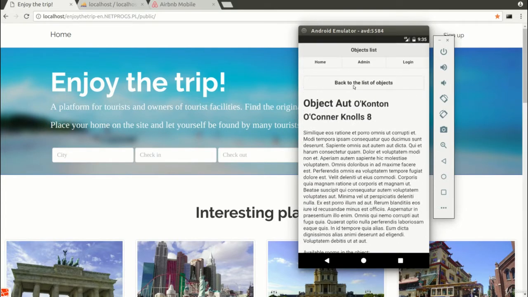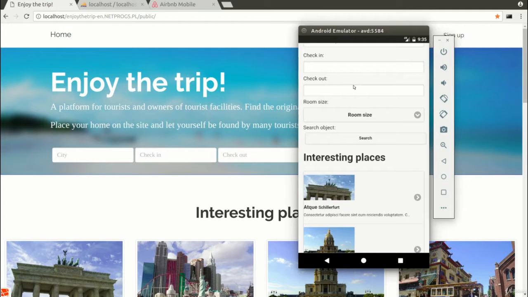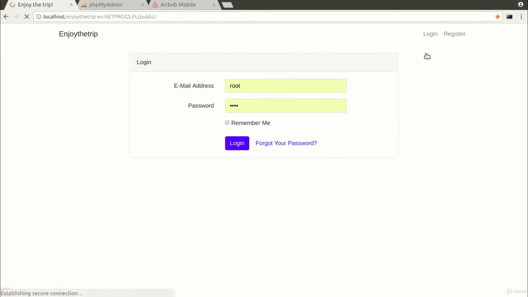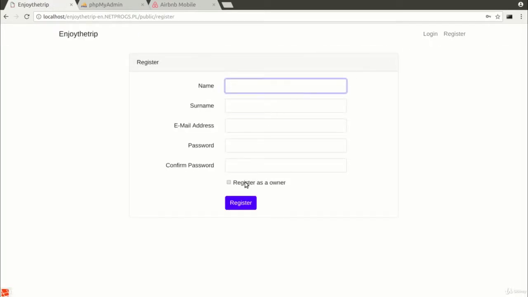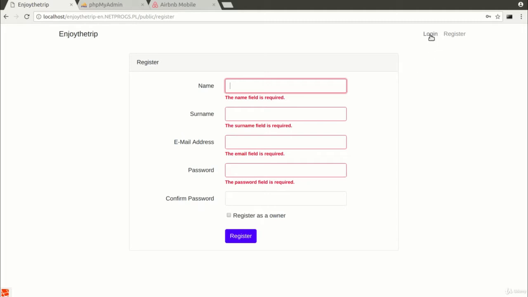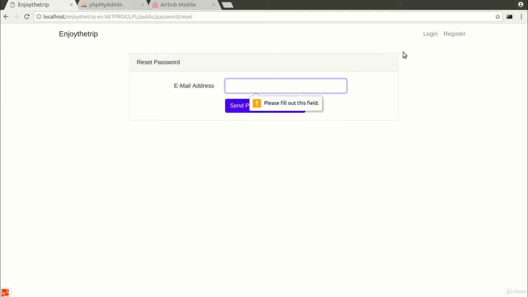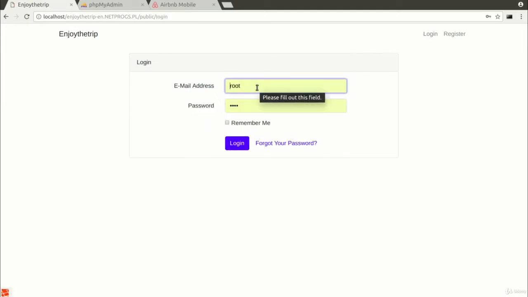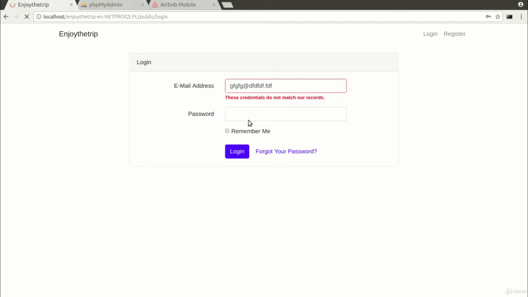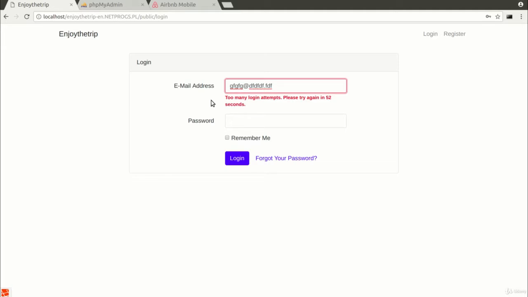The platform is designed for tourists and owners of tourist properties. The owner of the vacation property and the tourist may register on the website. The tourist can search and book places in vacation properties added by the owner. In addition to login, the website will be able to reset the forgotten password using the link sent to the email address. Additionally, in Laravel, our login is protected against a brute force attack.